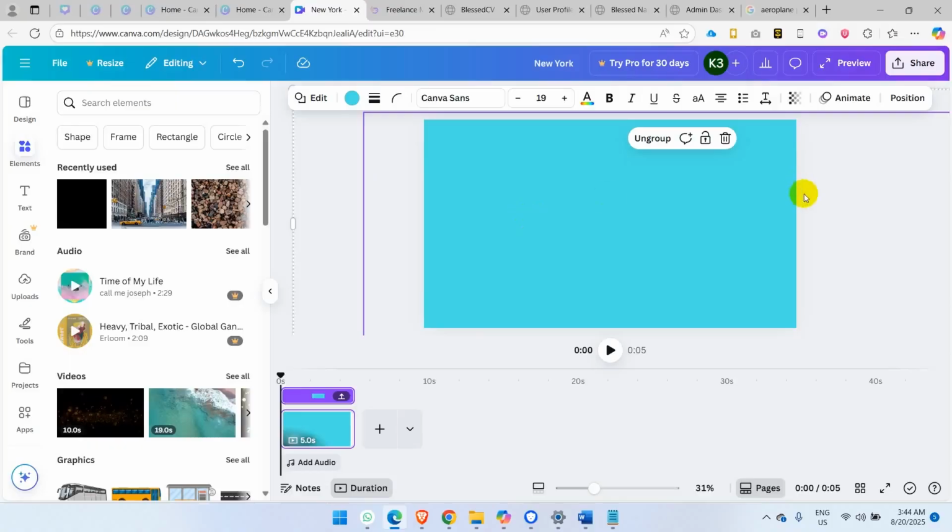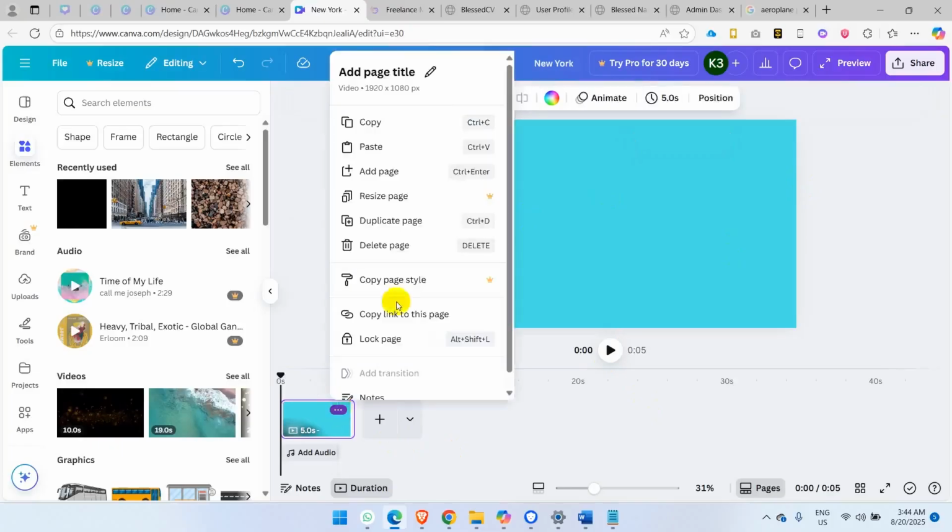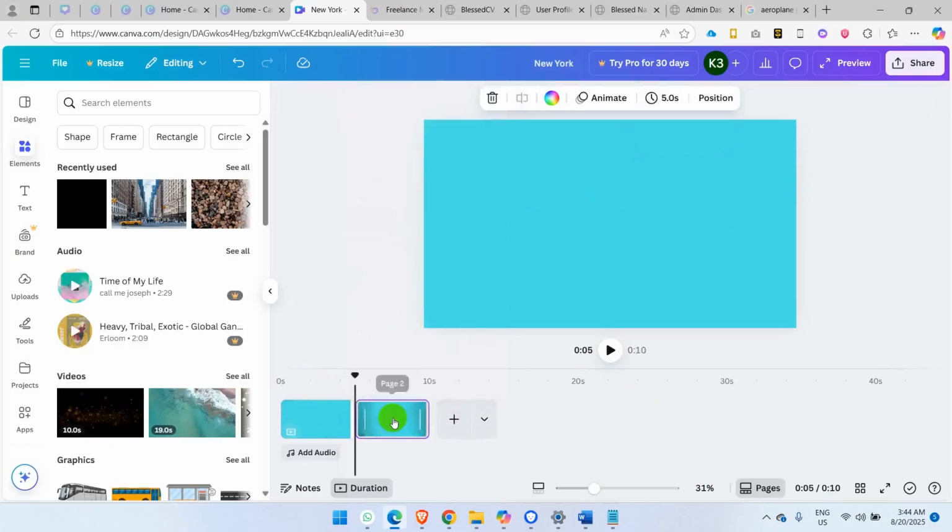At this stage, we are done with the main work here. The next thing we are going to do is to duplicate this particular page. I'm going to duplicate it. Duplicate page. It is now page 2. On this one, you can add whatsoever text you want to add on the first slide.